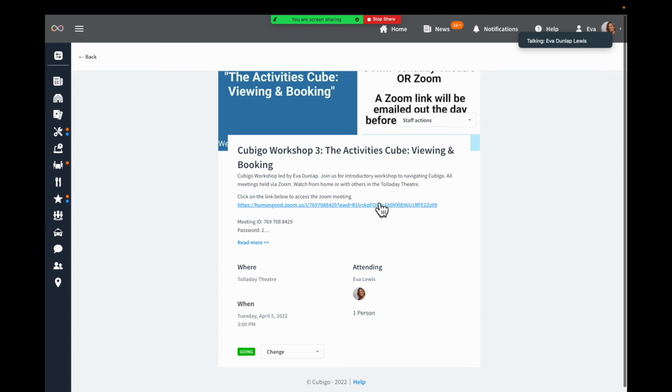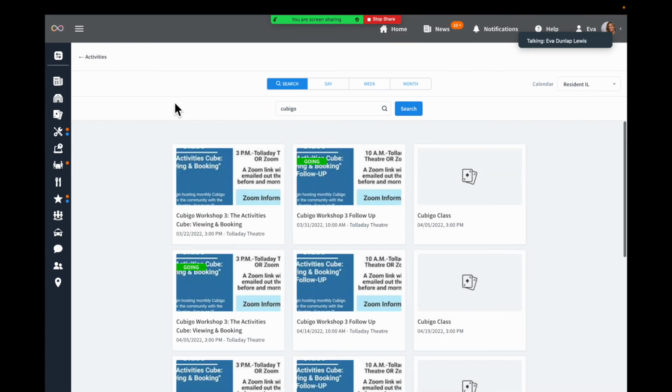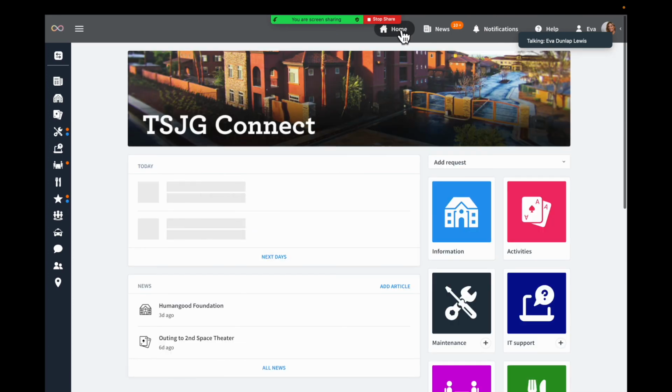How do I get back to my home page? I can go to the menu at the top of my screen and hit home. If you're using an iPhone or an iPad, you might have to hit back or done a couple times until you see that option of home in the bottom left.